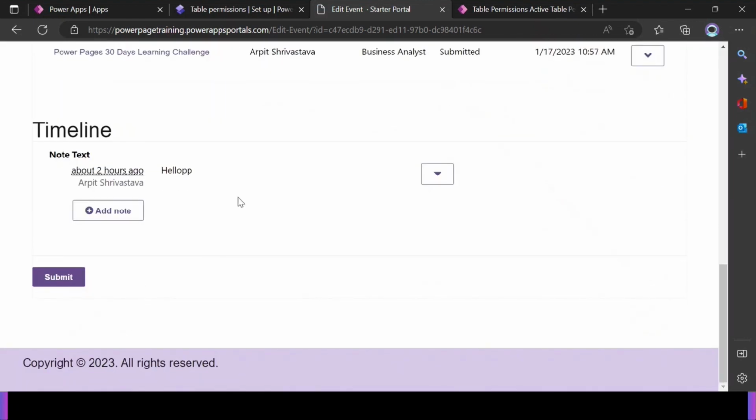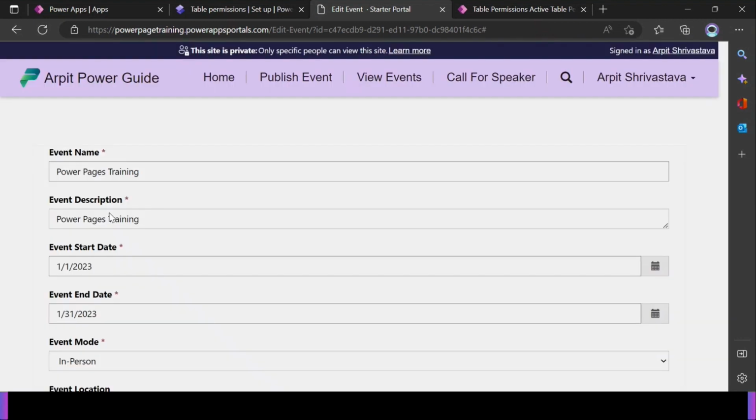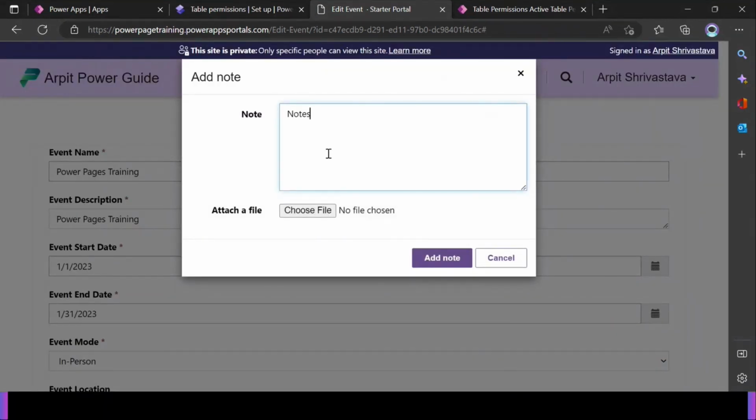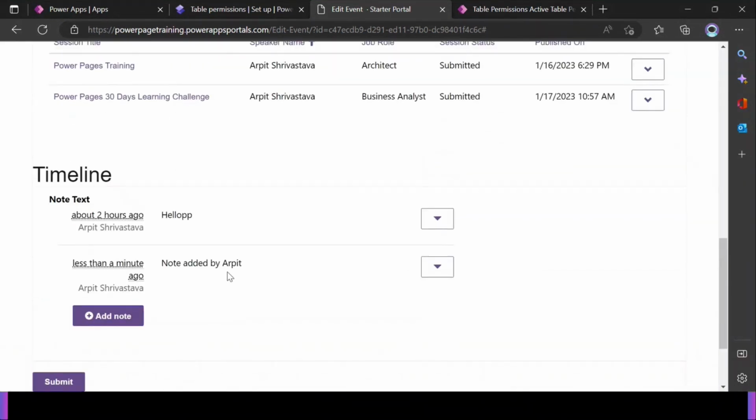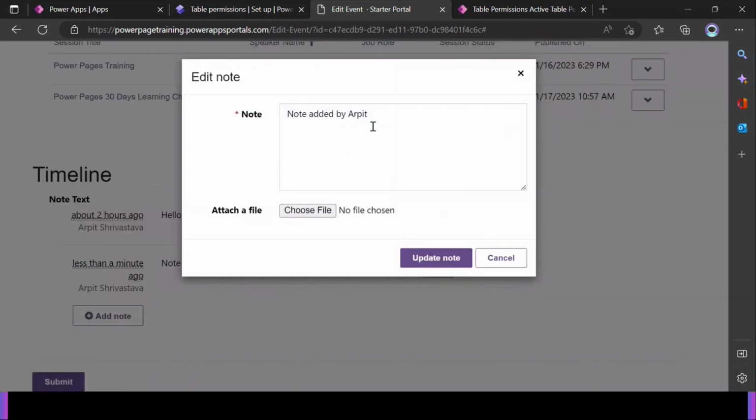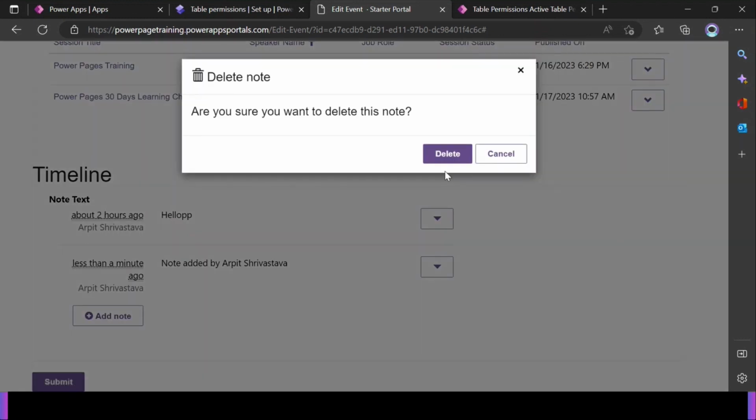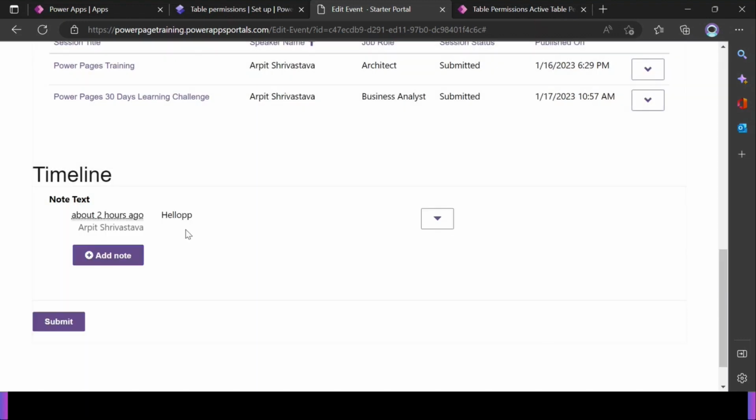If I go down, now you can see here, I have the option to create a new note. So I can provide something like "note added by Arpit", or you can attach a file as well, the same way that you attach it on the other forms, and you can click on add note. Now you can see the note has been added. If you want to edit that record, you can edit it, or you can delete that note as well. All right, so you have all the privileges now on the note entity. So this is about that.